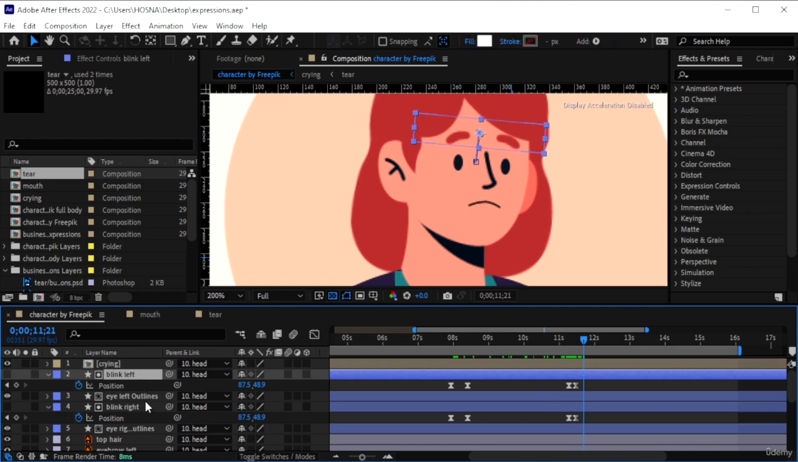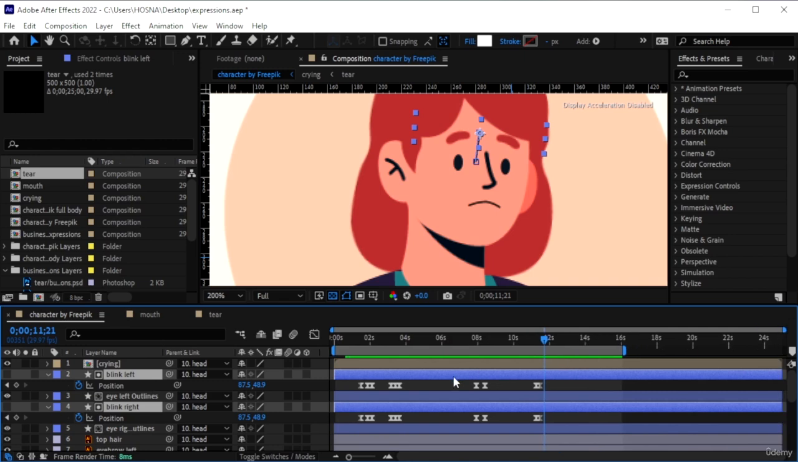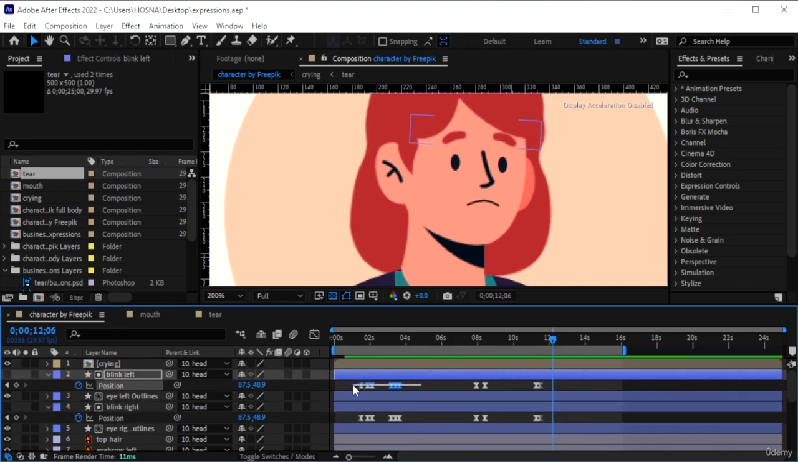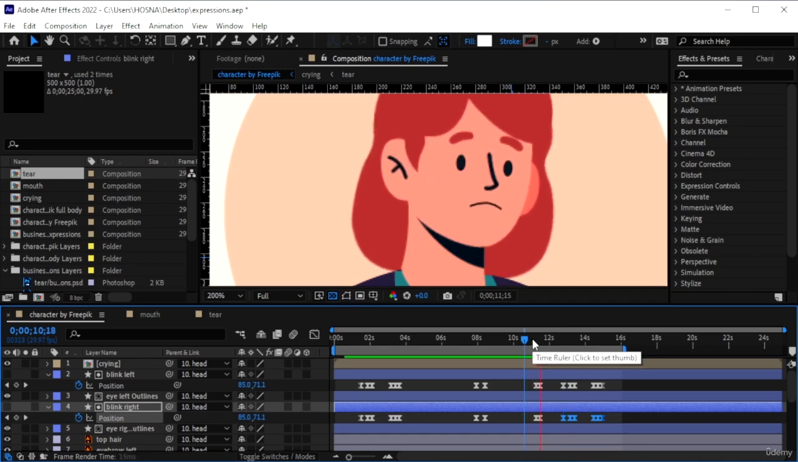Okay, so the blinkings are there. We're going to leave those be. And we need to make her blink continuously. Let's go back. Let me zoom out of my timeline. We're going to copy the first set of keyframes, come in maybe around 13 seconds. Control C these ones, Control V to paste them here. Do the same thing with the blink right. Make sure you're on the same time because eyes need to blink together.